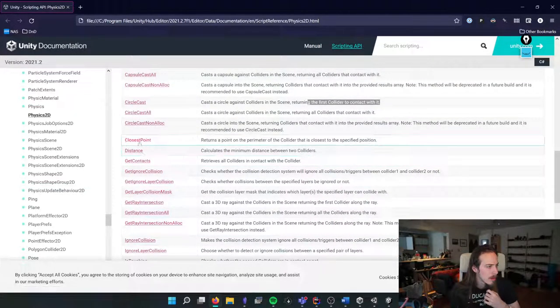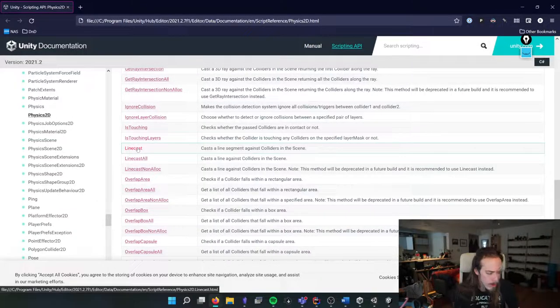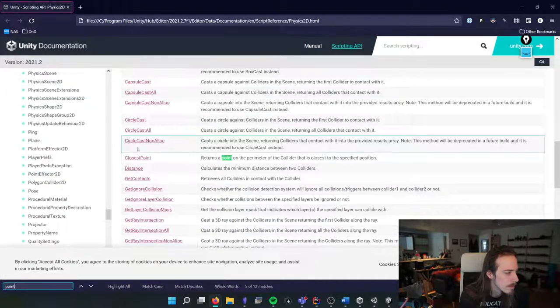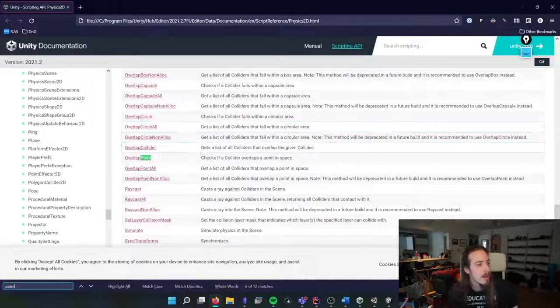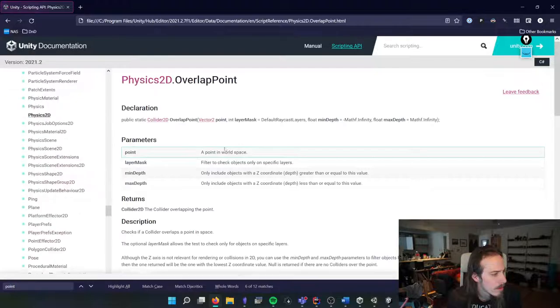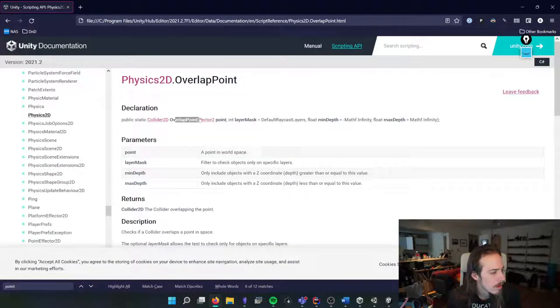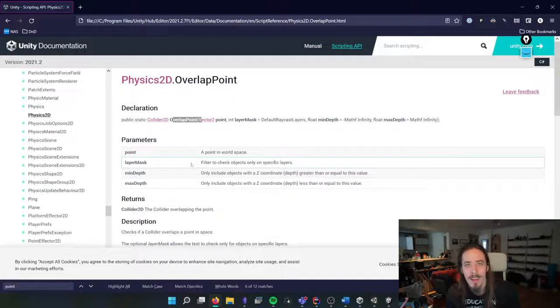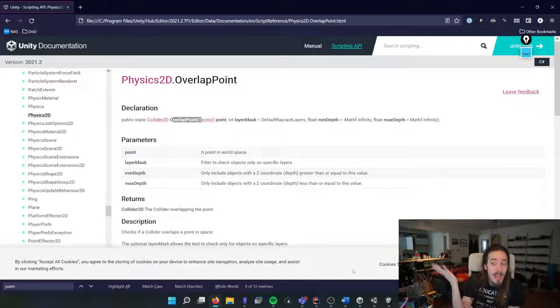Where is it? Closest point? No. Point. Check if a collider overlaps a point. No, that's checking the collider. Oh, yeah. We see if there is any collider at a location. So we're just going to check, if we're drawing that point in front of us, is there anything here? And if there is not, then we'll move into that position.